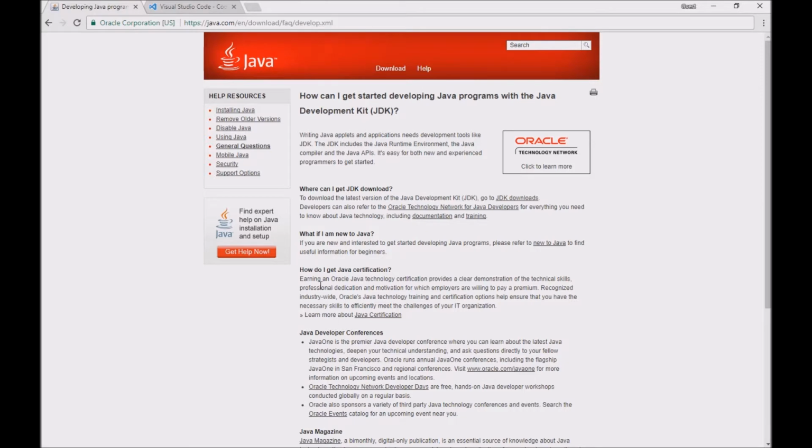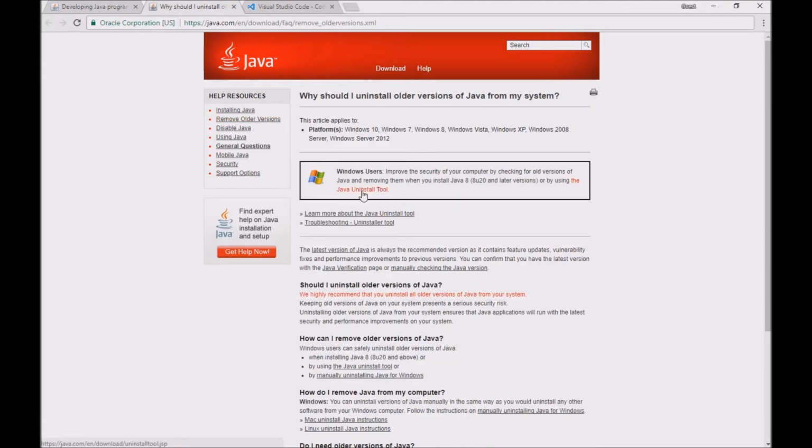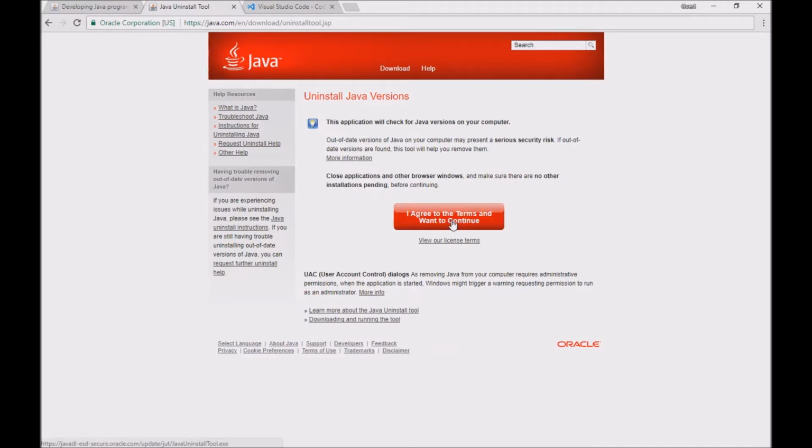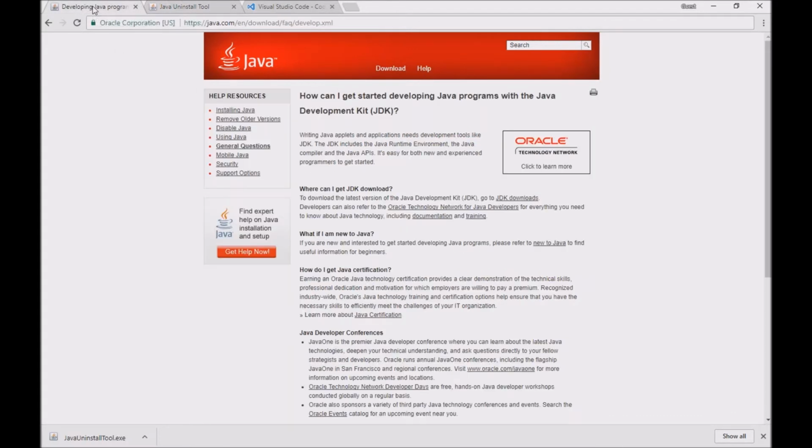Now it's important to note that you may have older versions of Java that you may want to remove, and you can remove those through the settings panel to uninstall, or you can also use the remove older versions tool. So if you open this in a new tab, you'll notice there's the Java uninstall tool, and if you click on that, you can then download that, and then if you run that uninstall tool, it will uninstall previous versions of Java, which will be nice, so you'll end up with a nice clean slate for the latest version.